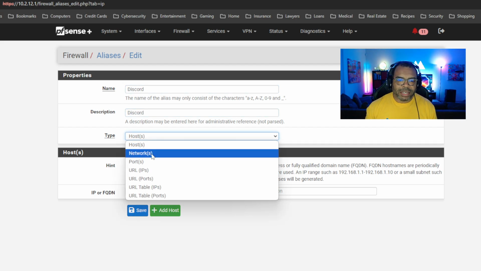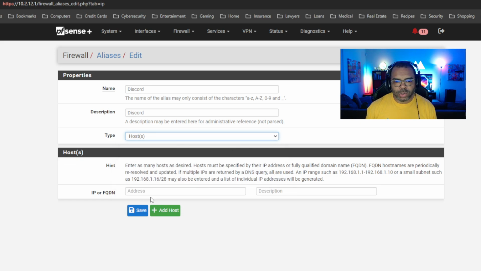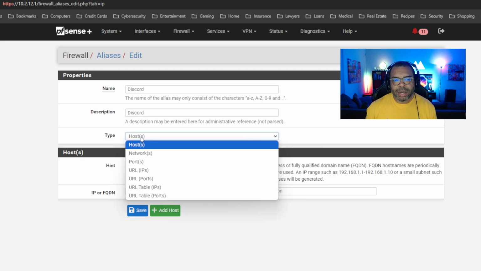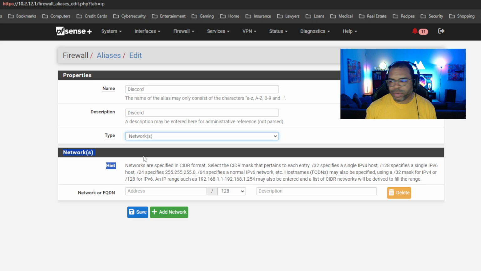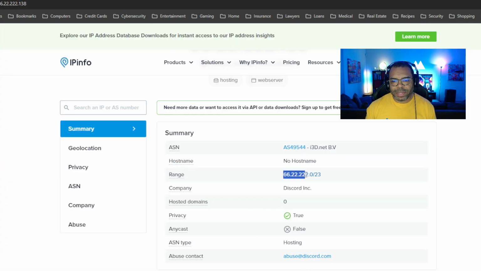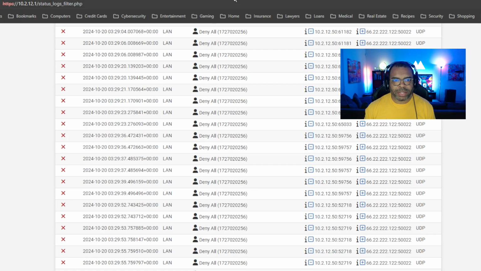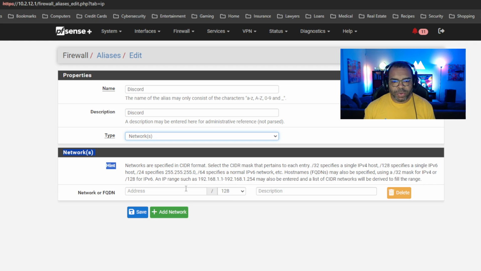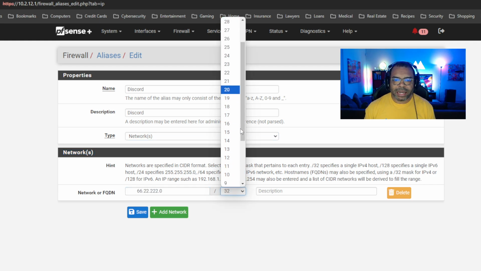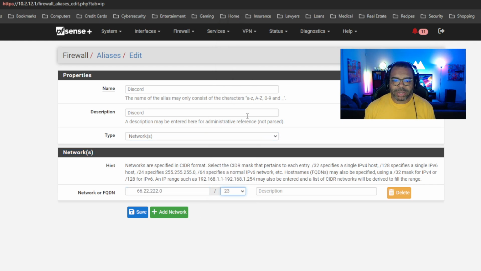So instead of putting an individual IP address here, that's what a host would do, I'll put the IP address in the description. I'm going to choose a network right here. And what I'm going to do is go right here and copy the 66.22.2.2.0. I don't have to copy the 23. So I'm going to go back to the firewall rule, paste this, and then drop this down. I know it's a 23, so I'm going to choose 23 here. It's going to do all the good stuff for me. And I don't need a description here for this one.